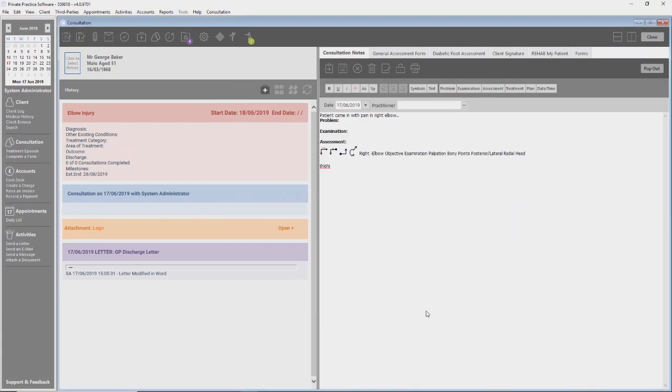So as I say, when you're happy with your consultation notes, all we need to do is just close, and it will ask us if we want to save everything. We'll say yes, and it will save them in the history for me.